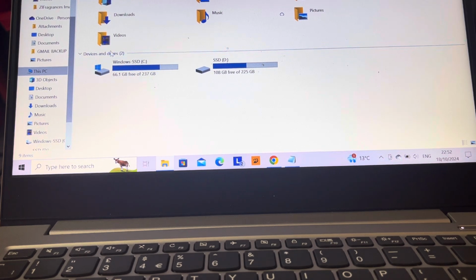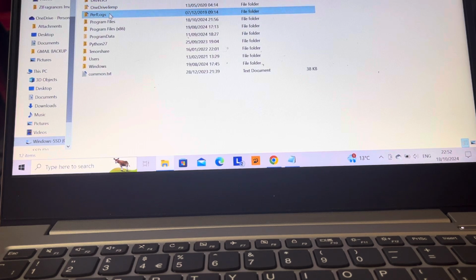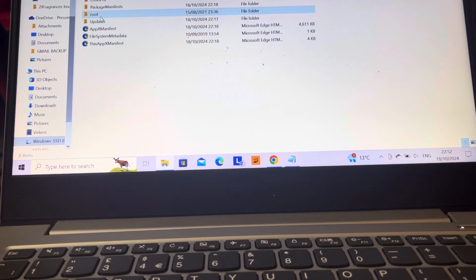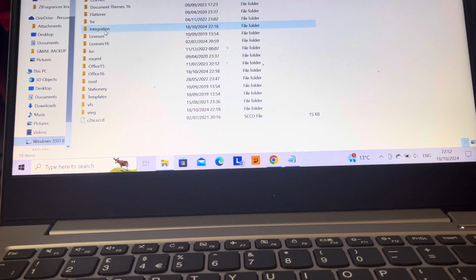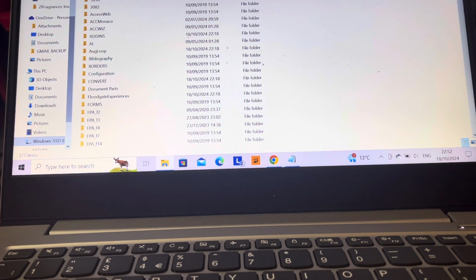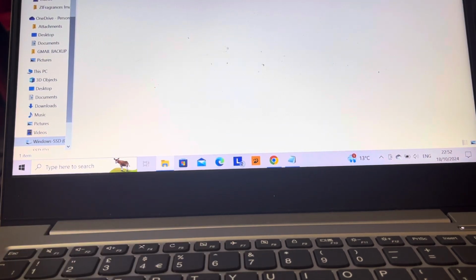If you navigate to the C drive, then Program Files, Office 16, Root folder, Office 16, and then if we search for Scan PST, I'm just going to open it up.